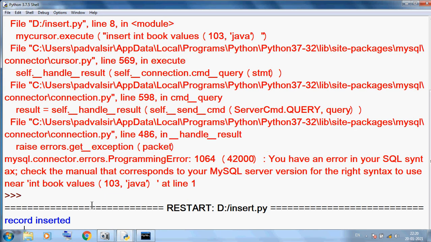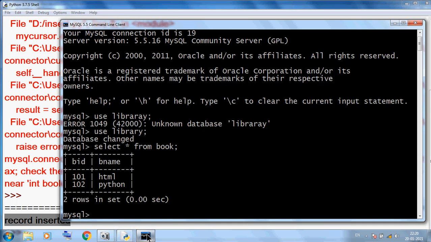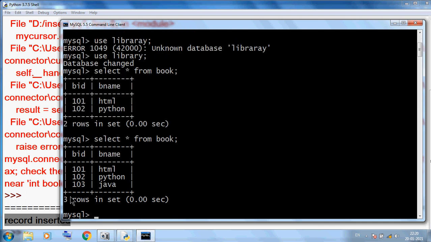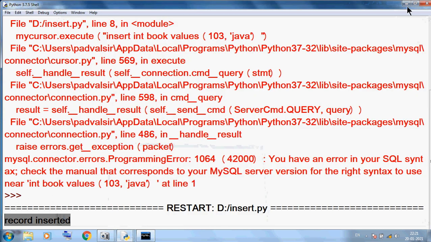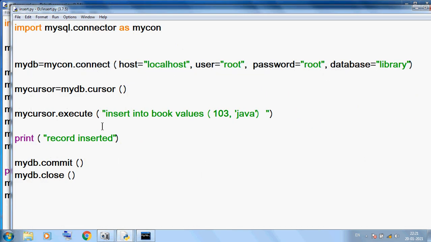So you can see here, record inserted. So I want to check. Here I am using select star from book. Okay students, now you can see here 103 book; this is our record. Okay students, so this is our insert command.